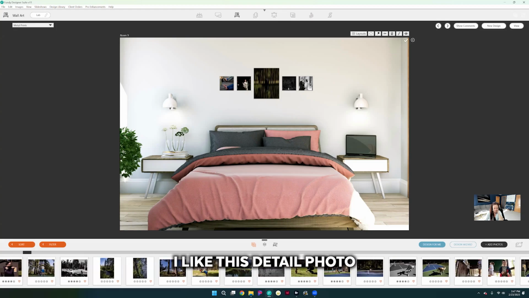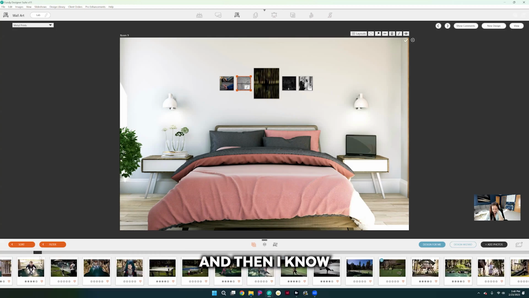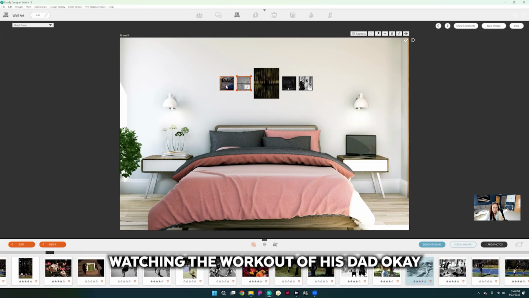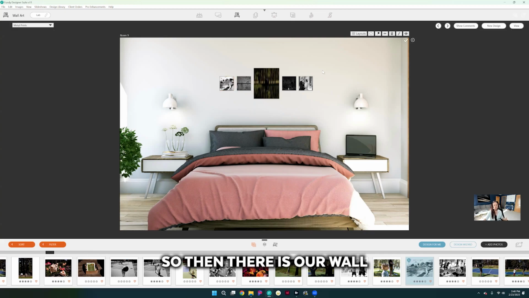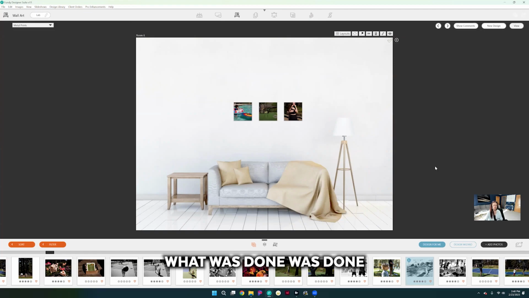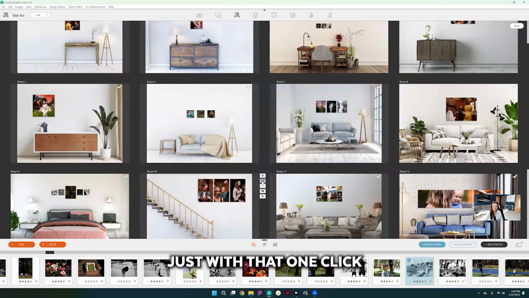And actually, I like this detail photo a lot of just the wet footprints. So we're gonna put that there. And then I know I have the one photo of their kid that I want to do. This one where he was watching the workout of his dad. Okay, so then there is our wall art, and I just come in and I can make a couple of different changes here and there. A lot of times it's just sort of moving it so that it makes a little more sense. But 90% of what was done just with that one click.